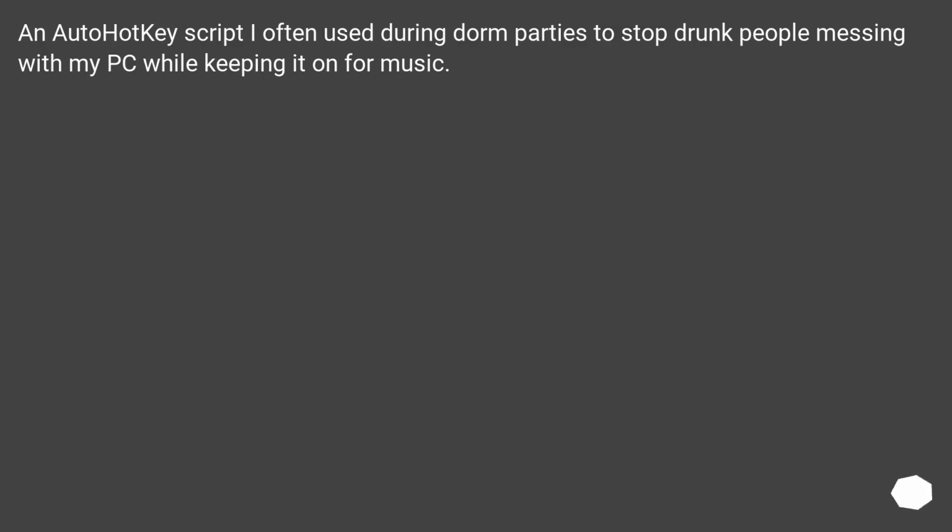An AutoHotkey script I often use during dorm parties to stop drunk people messing with my PC while keeping it on for music.